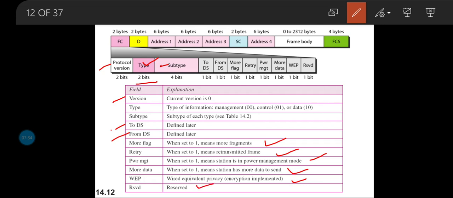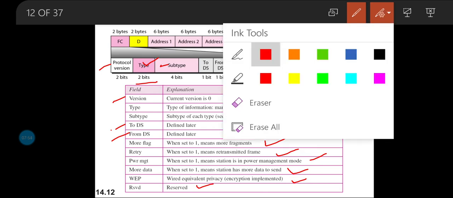And then we have the last one, which is RSVD, the reserved bit, again 1 bit. If it is set to 1, we say that the whole frame is already reserved for us. That is, the network allocation vector works with this kind of RSVD. Then coming to the next content.